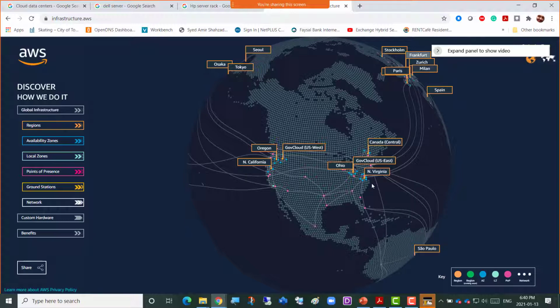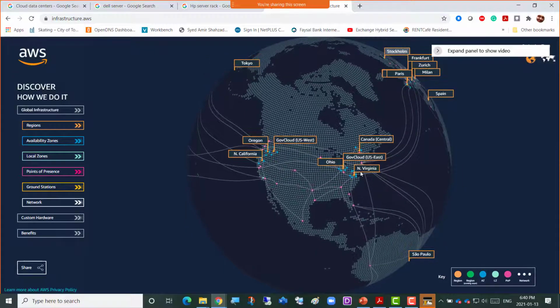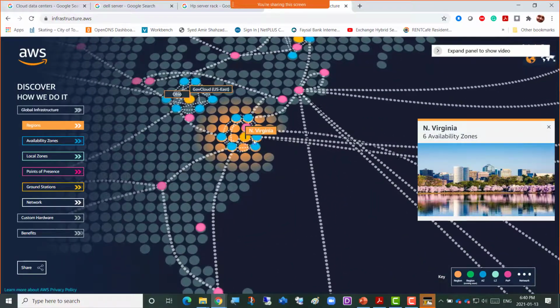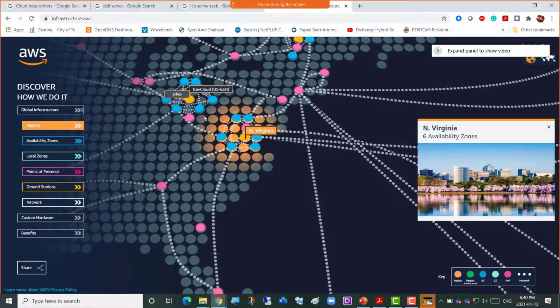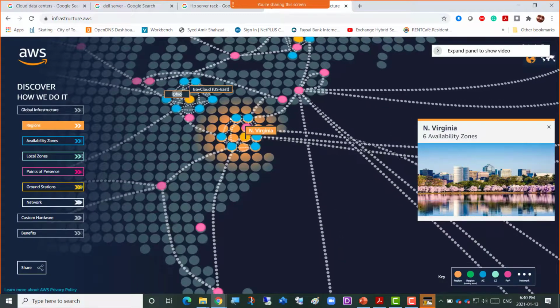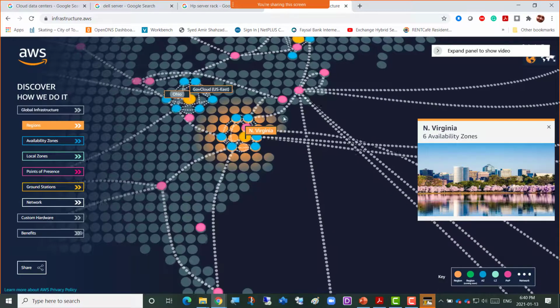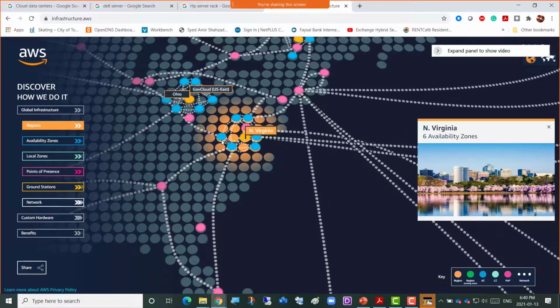Regions are a huge physical area. So suppose I go for North Virginia here in North America. If I click that North Virginia, it shows that this is a big physical area. It could be the size of Ontario, it could be the size of the GTA. So they first choose a big physical area, and they call it, okay, we will call it the North Virginia region, right? And these are all data centers. These are actually not data centers, they call them availability zones.